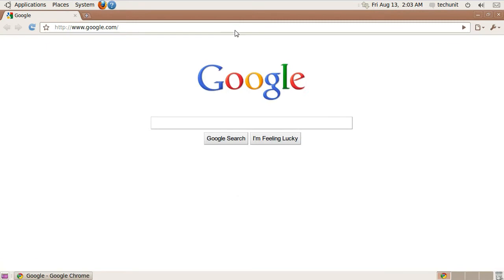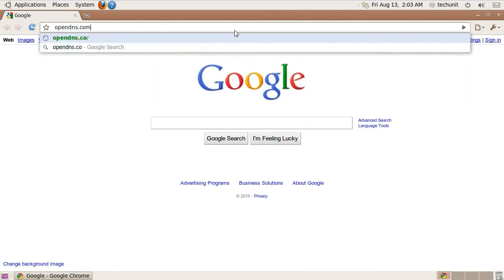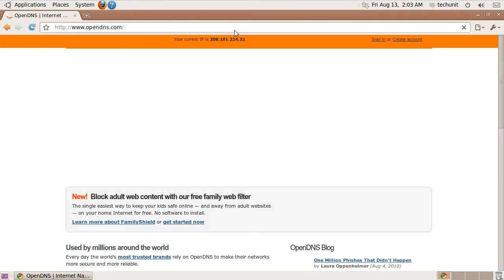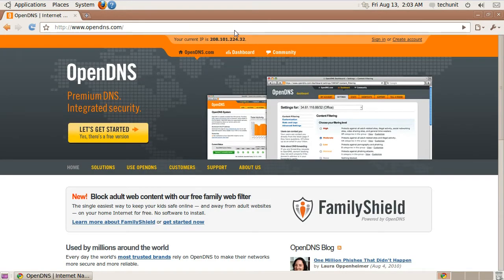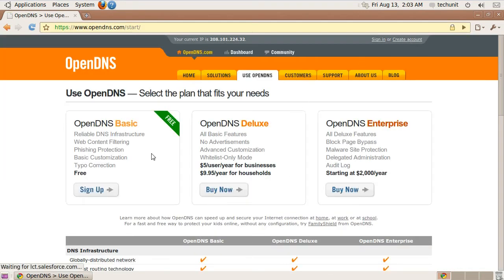Head to opendns.com. You'll need to have an account there before we continue. On the upper right side of this web page, click Create Account. Then click Sign Up.